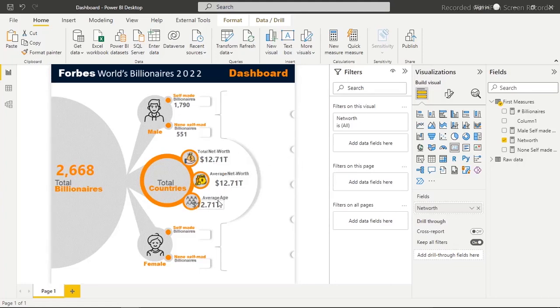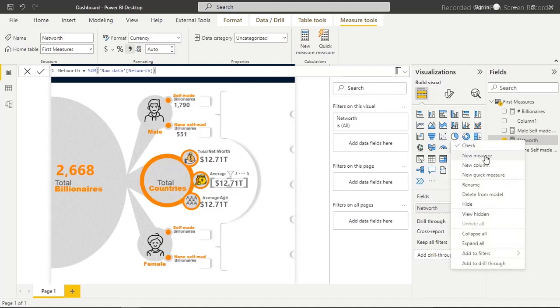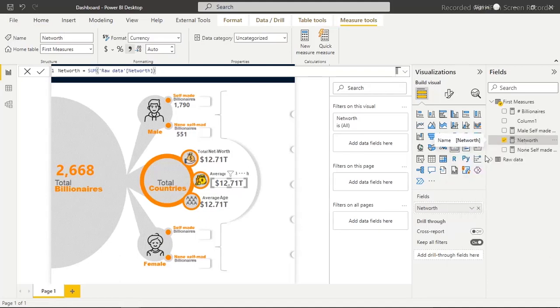So right now, to calculate the average, what is it that you need to use? It's very simple and easy. New measure, and we just want to use the average function, and we just put in the column right there, and voila, we have what we want. Okay, beautiful. We just want to use the average, like AVG. So for average, so average net worth.